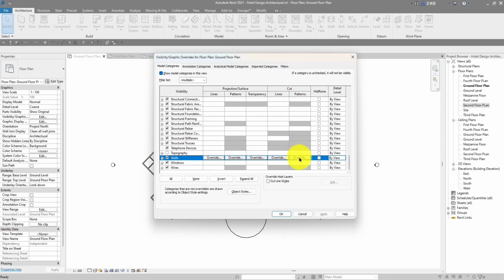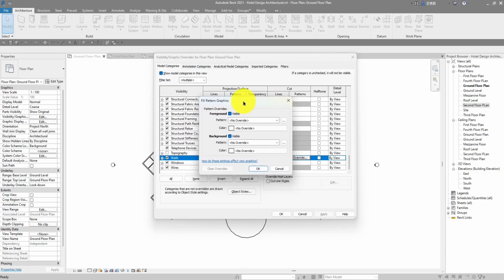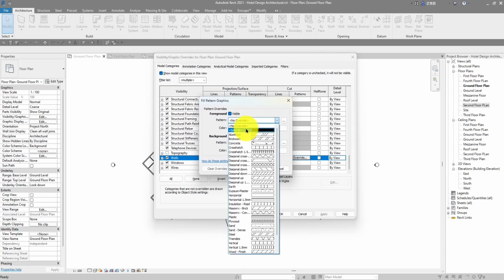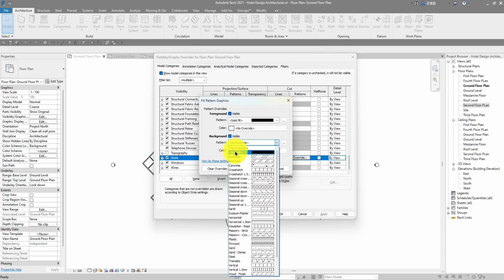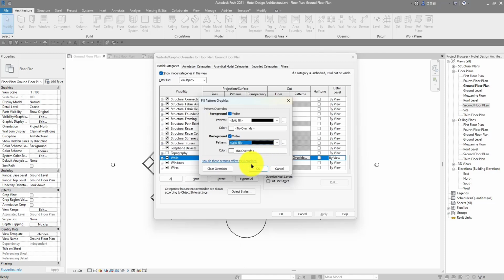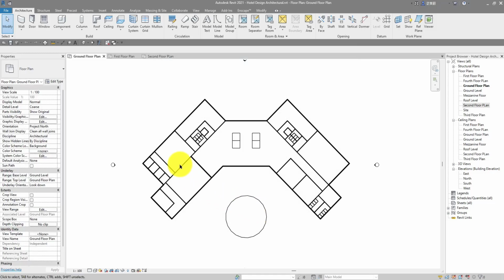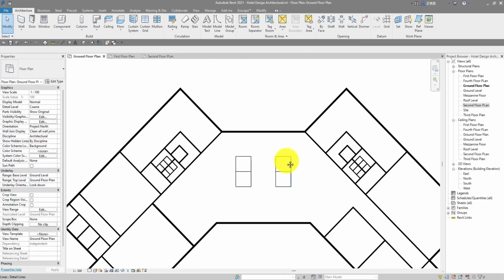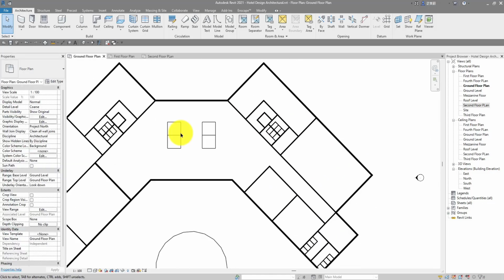When you get to the pattern, click on override, and on the pattern you want to select a solid fill. Then you move down to the background, where you also choose a solid fill, and then click on OK, hit apply, and click on OK right there. You notice all our walls are now in a solid black form.